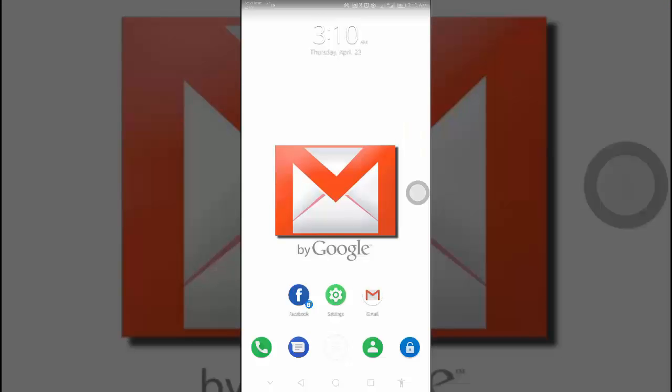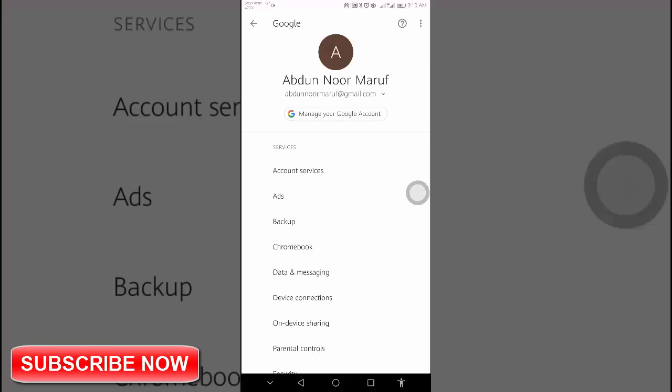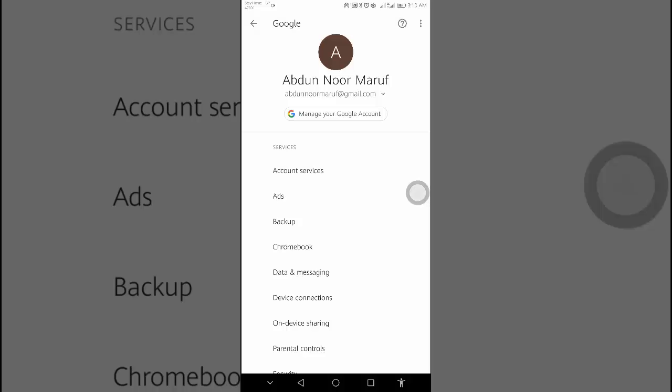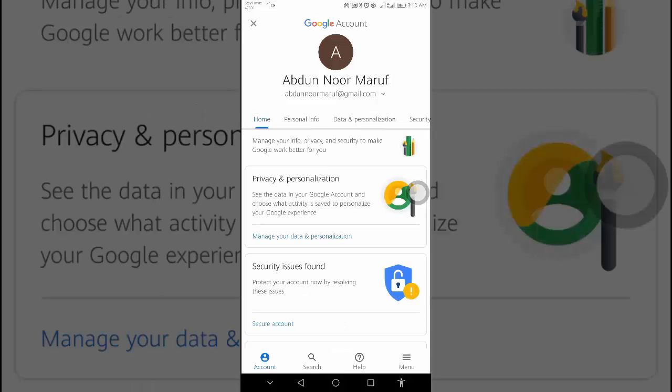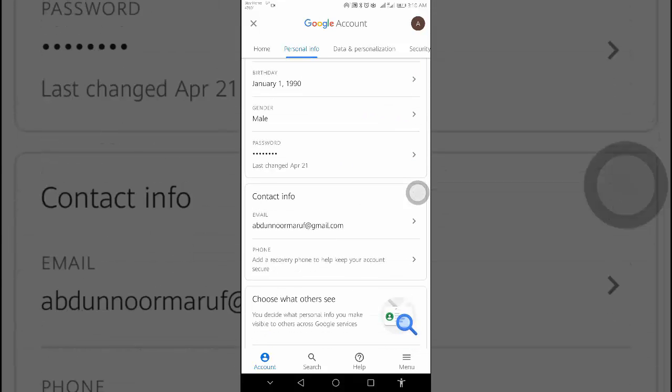On your Android phone or tablet, open your device's Settings app. From the Settings app menu, tap Google. Tap Manage your Google Account. At the top, tap Personal info. Under Contact info, tap Phone.